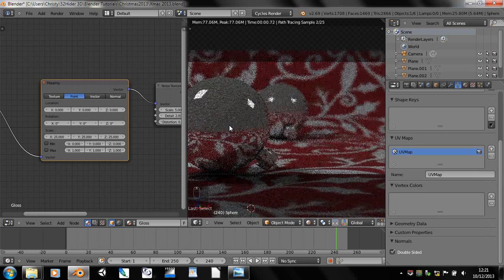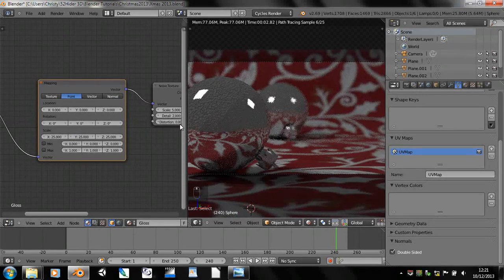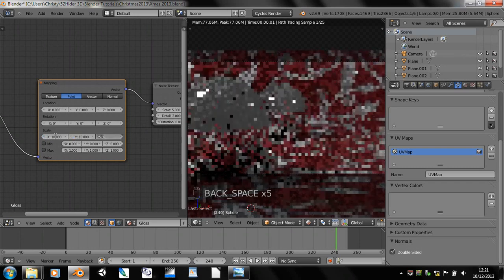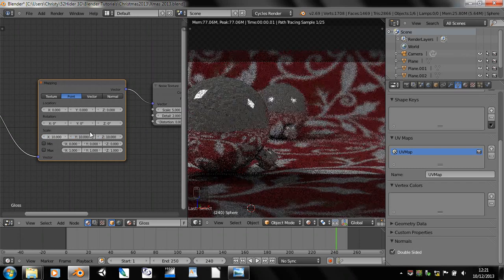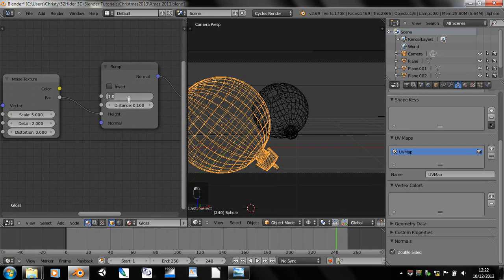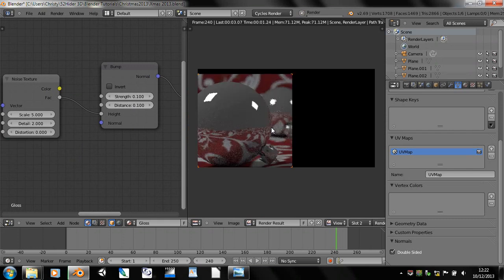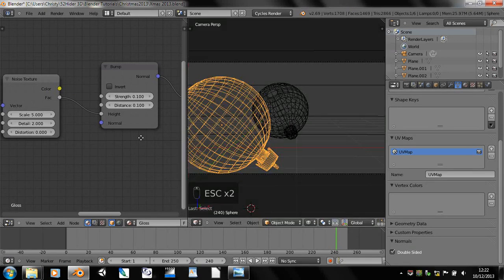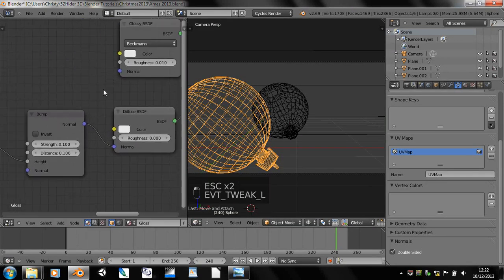We've got a bit more bump on there. I think 25 might be a bit much, so go 10. And we need to seriously turn the strength down, so strength 0.1. Let's give this a full render. It needs to also be on the glossy for it to work properly, really.